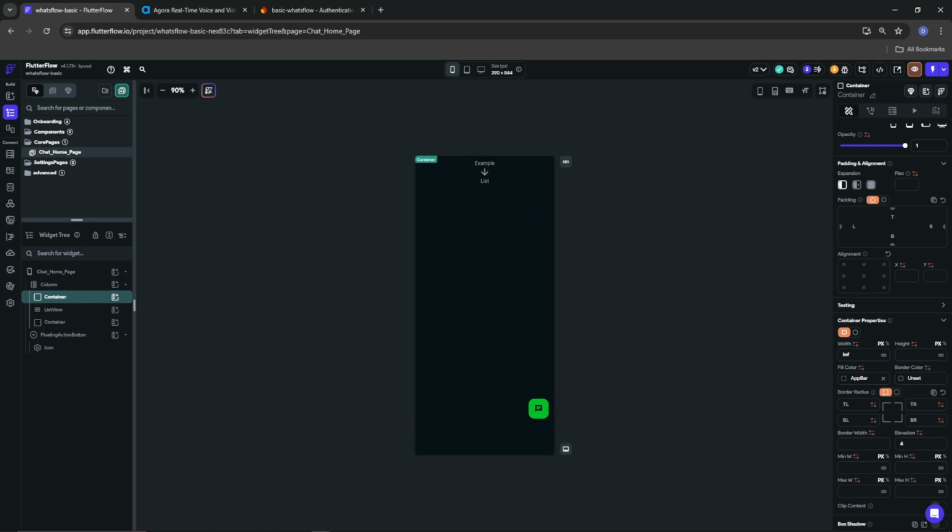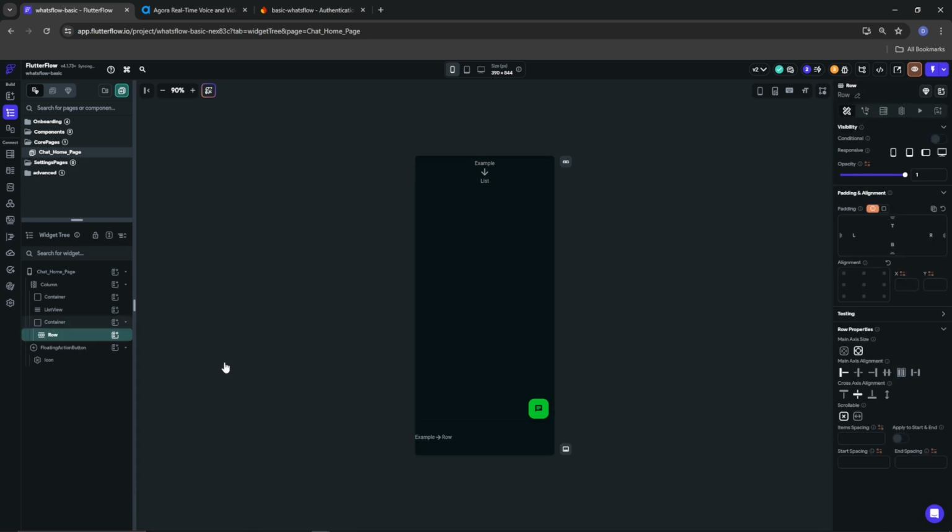Now we can start building out what needs to be inside of our navigation bar. Now, if we think about a navigation bar, it's normally inside of a row, and therefore the first item that I'm going to start here or add in here will be a row.